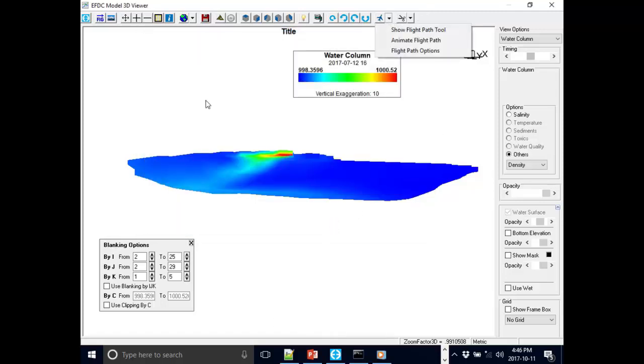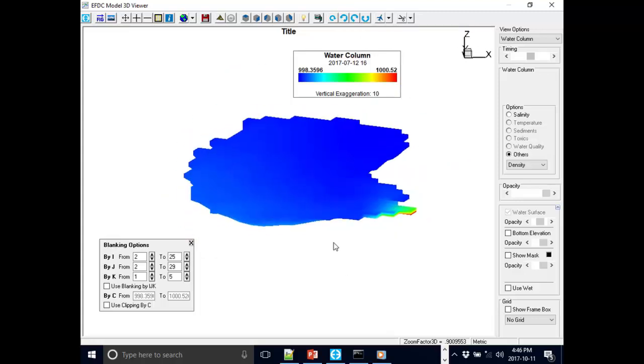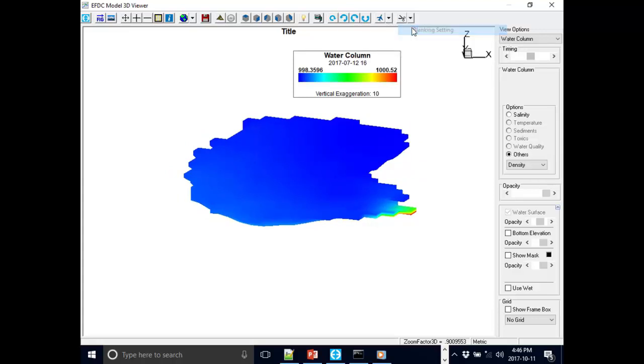Another thing you could do is animate. This is a really simple example to show this feature, but I want to show you how to create a flight path animation, a really crude animation. So here, click on the flight path animation. Let me find out first what is the elevation. It's around bottom elevation.